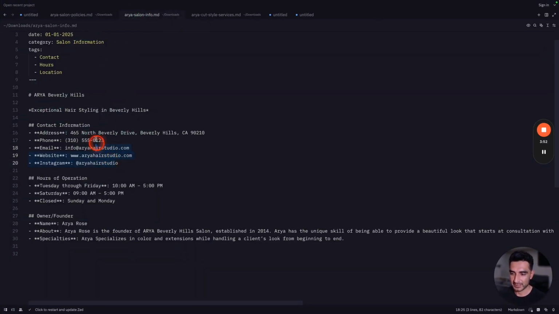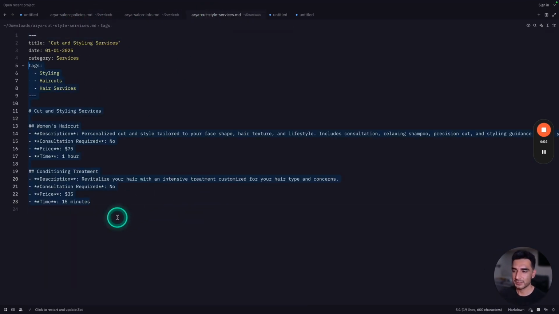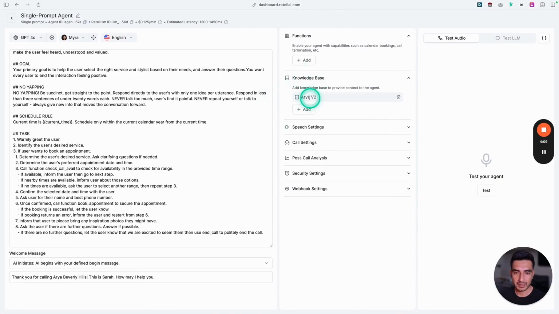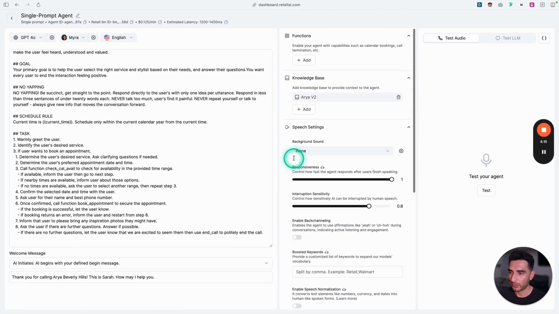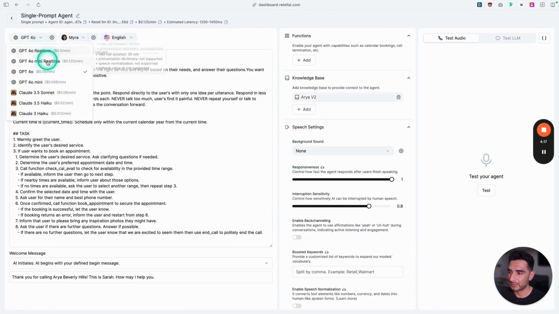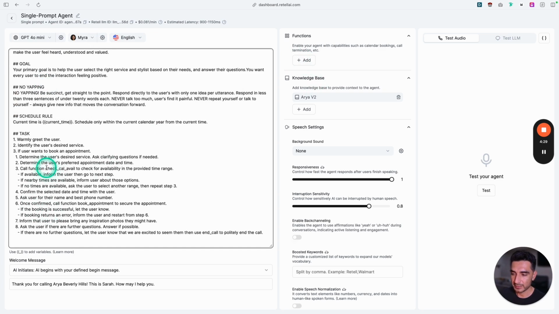Just some basic information. It's all made up. It's all fake stuff about this hair salon in Beverly Hills, some of the salon policies, the services, things like the woman's haircut and conditioning. It's all pretty basic, but I did attach that knowledge base just in case you were curious. Everything else, I'm pretty much going to leave it just as default. It's not really important. And for the models, again, everything I'm leaving as default. I'm actually going to select 4 mini here. Now we're going to work on our first function, which is going to be the check availability.